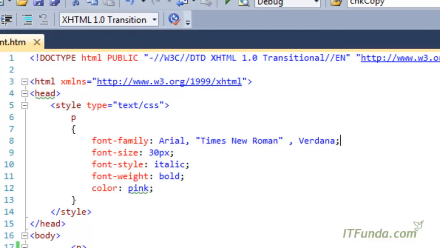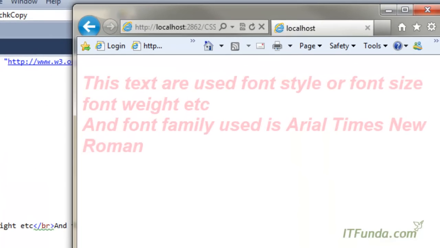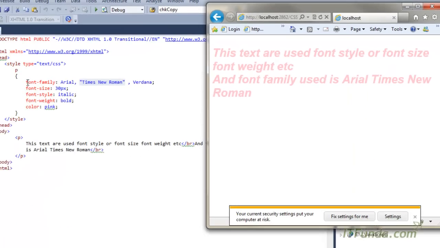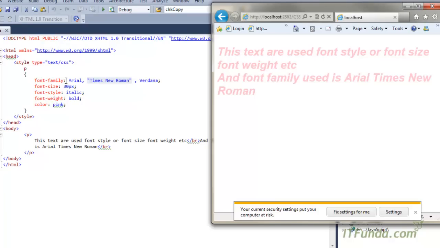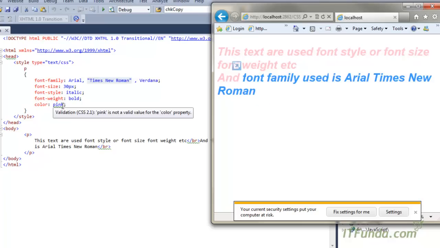Now here I have written Times New Roman in double inverted comma because the name has a space. So in case any font name has any space, then we have to specify that font name in double inverted comma. Now when I run this page, you will notice that the text will have all the styles that I have set here related with font. So font family is Arial. Font size is 30 pixel. Font style is italic, as you can see. Font weight is bold, and color is pink.